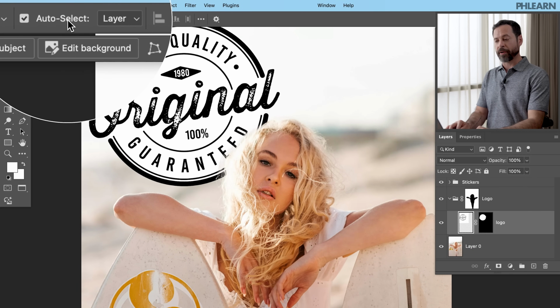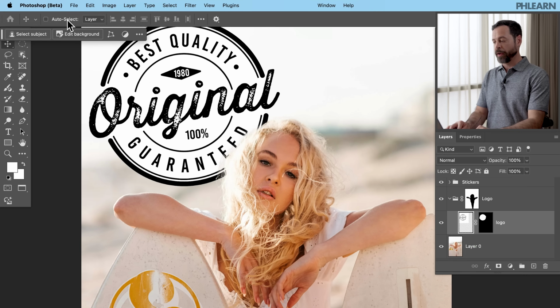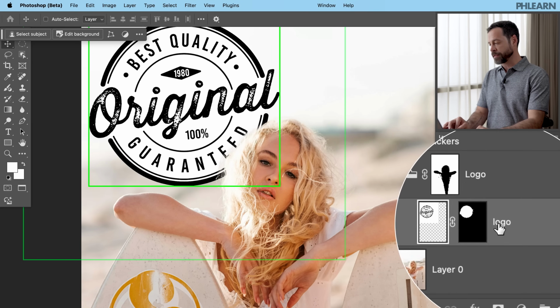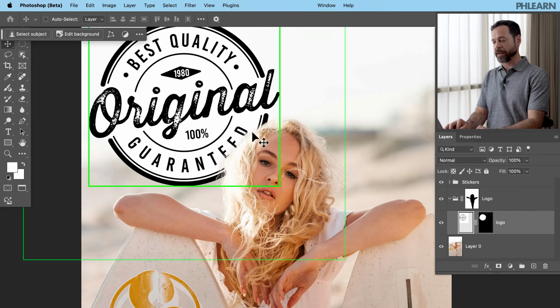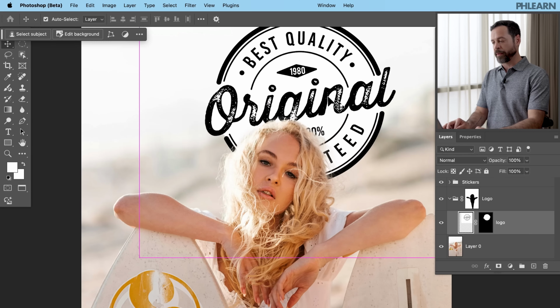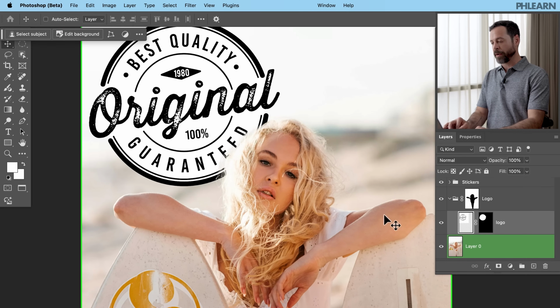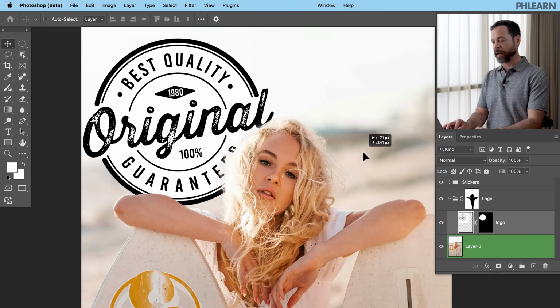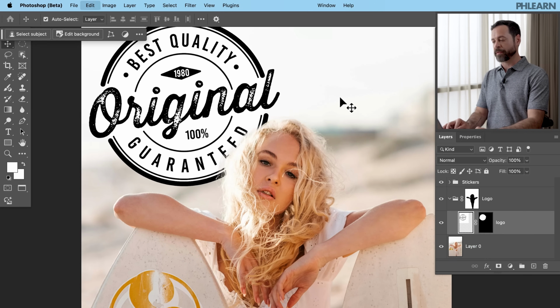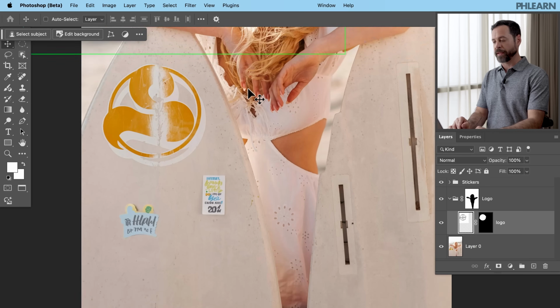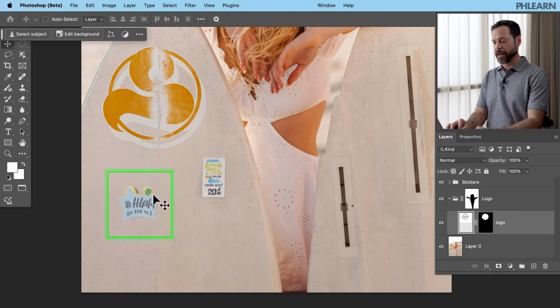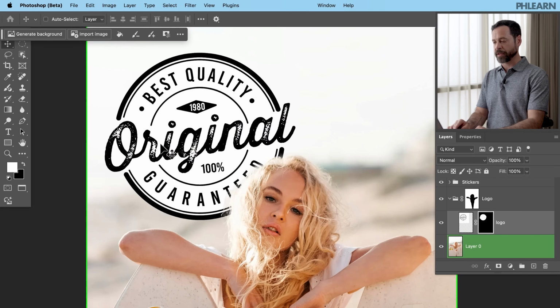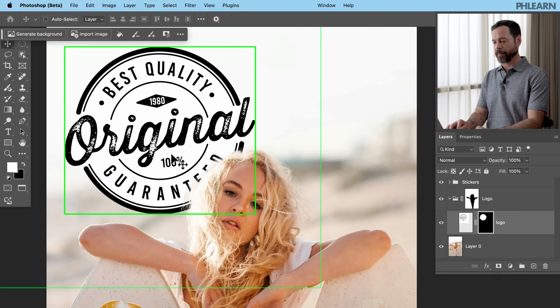If I go ahead and turn auto select layer off, well, as long as I'm selected on my layer here in my layers panel, I can click here and move it around, but I can also click anywhere else in my document and move it around. I don't actually have to grab that icon. So it allows me to make sure that I'm only working on that layer. Even if I go here and click on one of these stickers, I'm not going to move the sticker around. I'm just going to be moving around the logo because that's what I'm on.